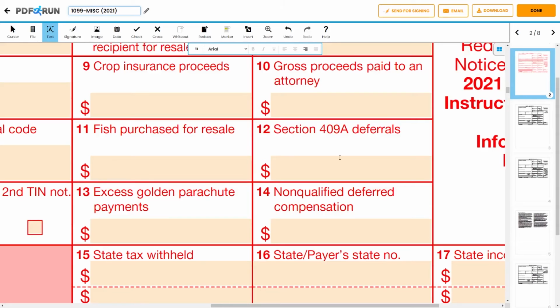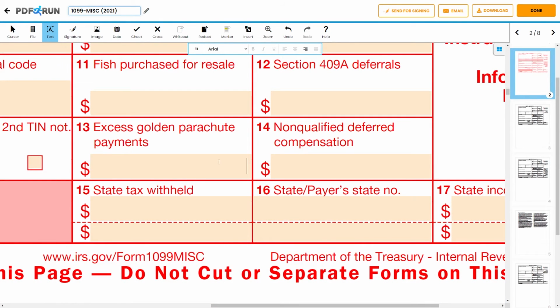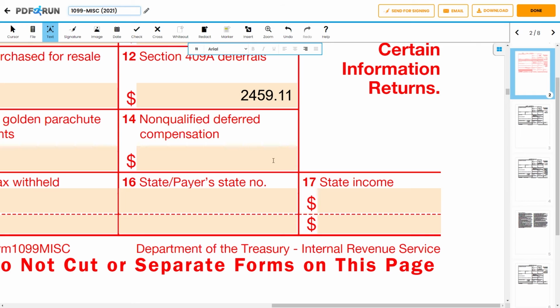Enter the amount paid for current year deferrals as a non-employee under a non-qualified deferred compensation, or NQDC plan subject to Section 409A, United States Internal Revenue Code, requirements, and other earnings on current or prior year deferrals. Enter the amount paid for total compensation of excess golden parachute payments subject to a 20% excise tax. Enter the amount of income as a non-employee under an NQDC plan that does not meet Section 409A requirements. Any taxable amount that is included in Box 12 is also included in this box.